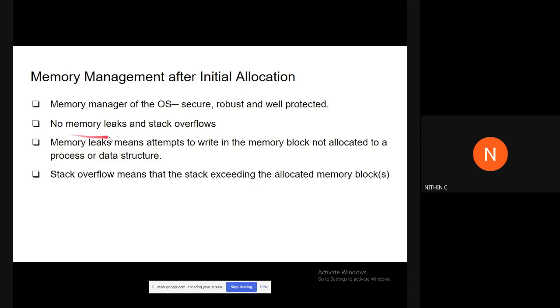Also, there should not be any memory leaks and stack overflows. Memory leaks mean, suppose we are trying to write in a memory block that is not allocated to a process. When a process is created, a memory space is also allocated to the process, right? If we are trying to write to a memory space that is not provided to a particular process, then an error can occur.